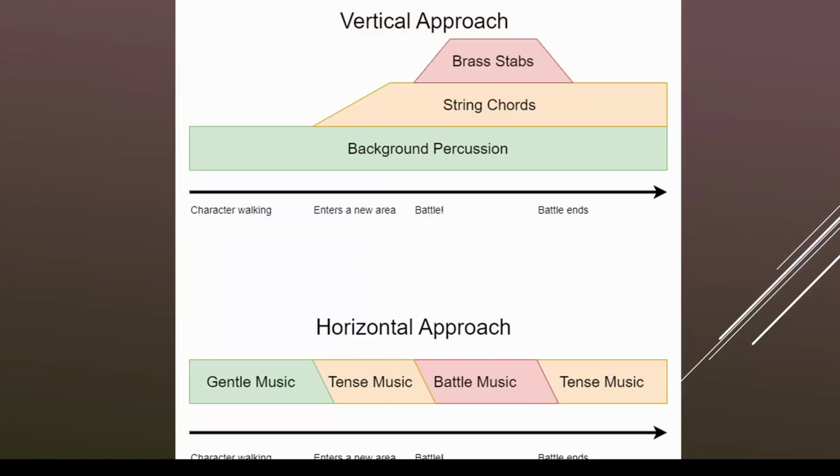So, as an example of that, think about your character walking along in a game, but then they enter a new area, like a cave, and then enemies appear, and the music has to change to reflect that. And, amazingly, this can happen at any time. So the horizontal approach uses short sections of music that can transition to one another smoothly, depending on the circumstances, while the vertical approach at the top here uses various layers to make up a single piece of music that can be easily swapped out to change the feel of the music.